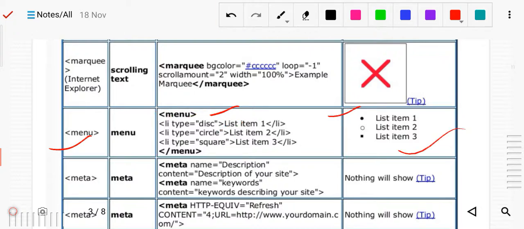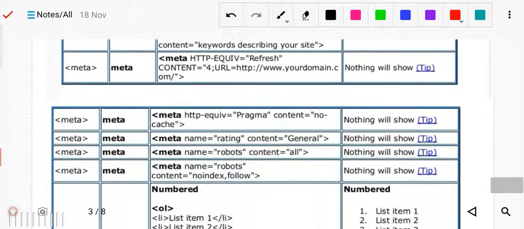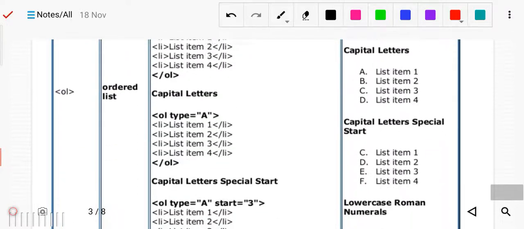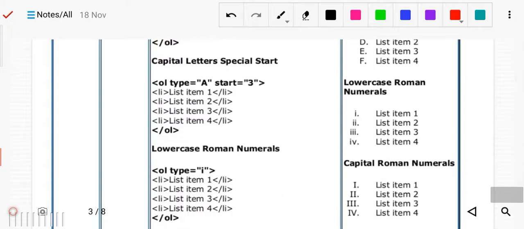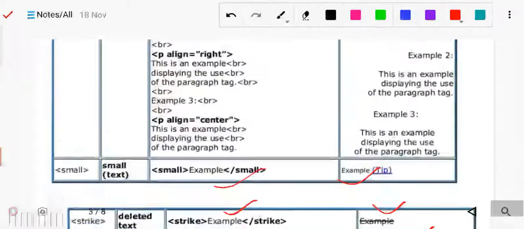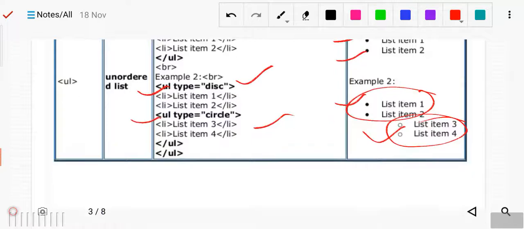You just go through all these tags, write them down in your copy and learn. You can also take help from the book. These are the references. It will be better if you write in your copy and learn all these tags. Practice it also, so it will be better for you. Just see it, all the tags are there.